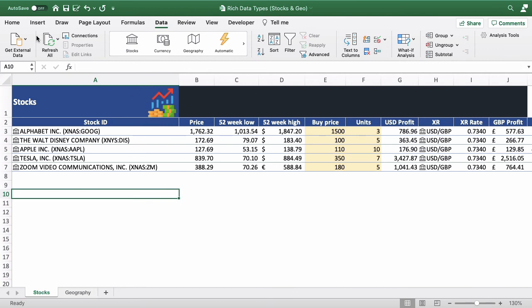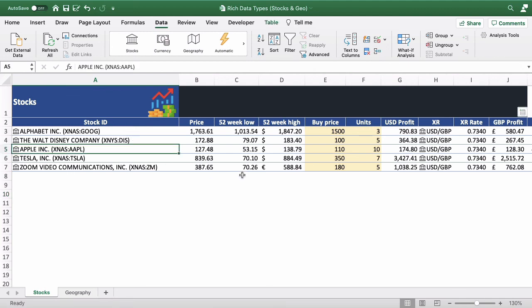And this will all refresh every time you either open the workbook or click on the refresh all icon. You can even actually get the image or the logo for the company as well. That's the stock rich data type in Excel. Next we'll look at geography.